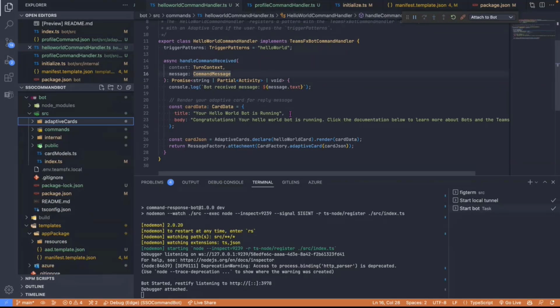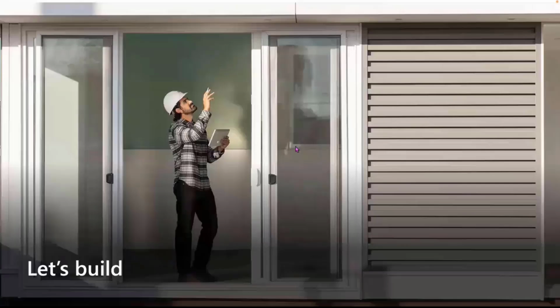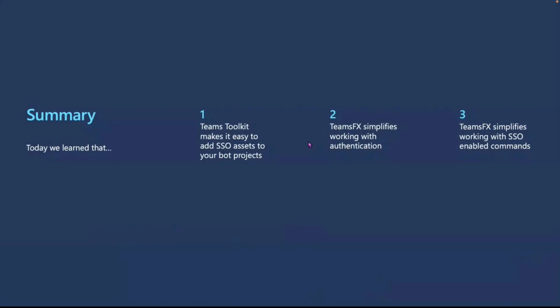And with that, I'm going to go back to the slides. So from what we've just been through today, Teams Toolkit makes it easy to add those SSO assets to your bot projects. Just use the add features and select the single sign-on option. So it gives you the HTML files and the guidance as well. So there's the README there and the steps to actually follow to add that SSO to your bot, or to a message extension as well, if you're looking to build a message extension.